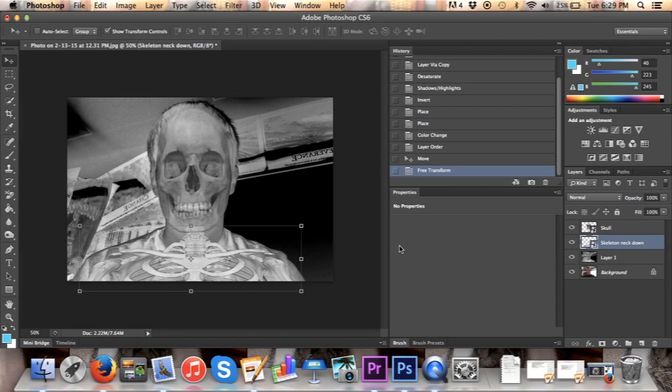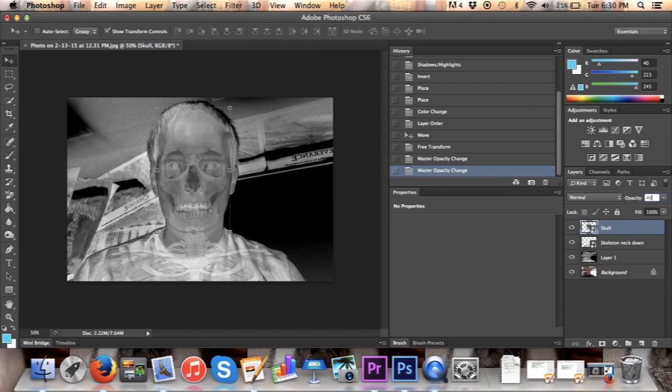All right. So now, a good opacity for the skeleton would probably be about 50%, and for the skull, maybe about 40. Okay. Actually, the skeleton does look a little light, though. I might move that up a little bit. That looks a little better.